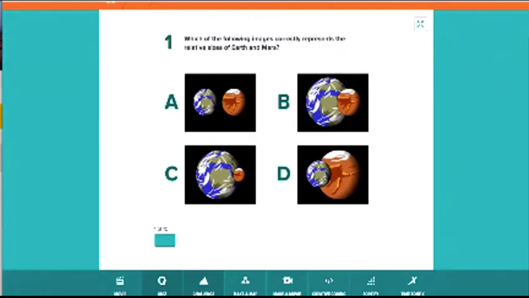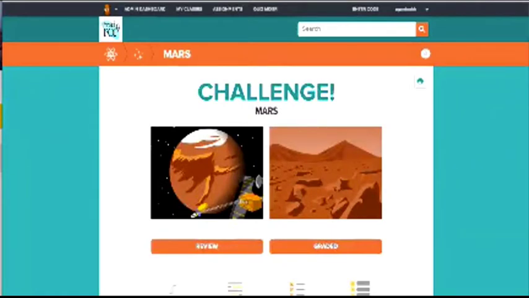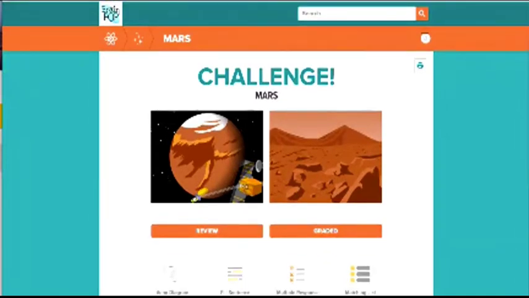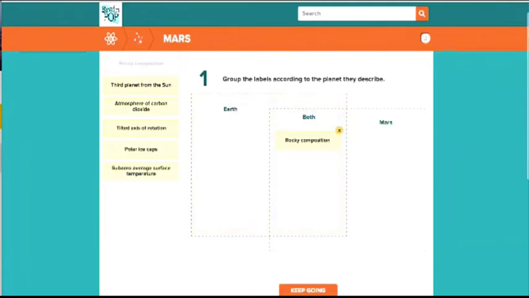Now the challenge is not on every single feature on BrainPOP, but it's on a number of them. It looks similar to the landing page. Do I want to take the review or the graded? Take the graded, and it's telling me I'm going to have to fill in a Venn diagram, do a closed sentence activity, a multiple response, and a matching activity. So when I click through here, I now have to think about different attributes of Earth and Mars and identify where they fit on a Venn diagram.